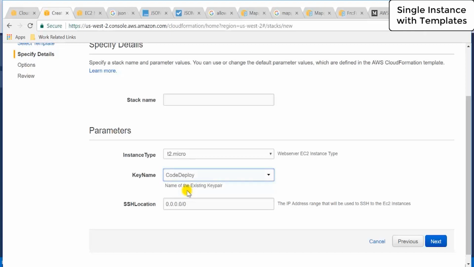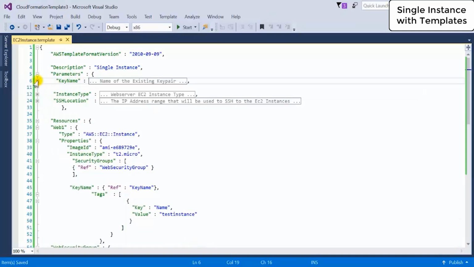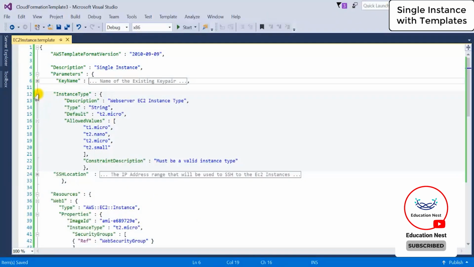We don't need to remember the key name here. So now let's go back again. This part, key name, is done. We have successfully implemented the drop down for key name, and we can just provide whatever key name we want at the time of stack creation. Now let's see the instance type. We have given some values here: the description, the type, and the default is T2 micro. If you're not specifying any particular type, then it will be T2 micro, and then the allowed values. All these things will be taken care of.